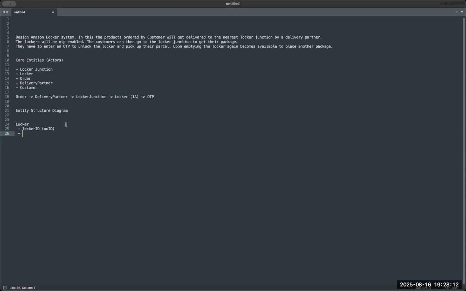Then the locker also consists of the order, right? This will be the order information that is currently placed inside of this locker, right? Then you will also have associated with the locker a locker junction ID, right? In which locker junction does this locker belong to? Then you will also have a locker size, right?